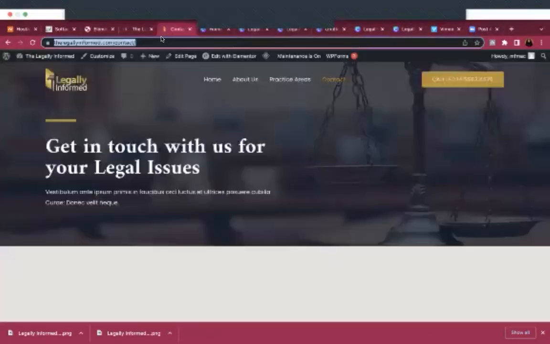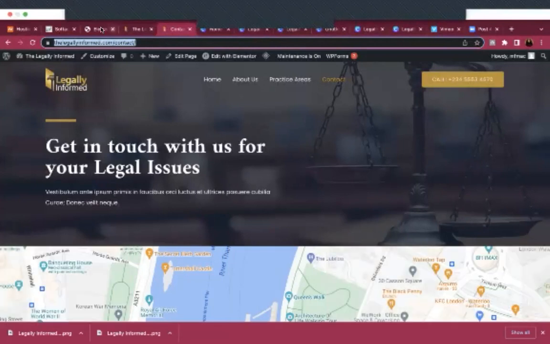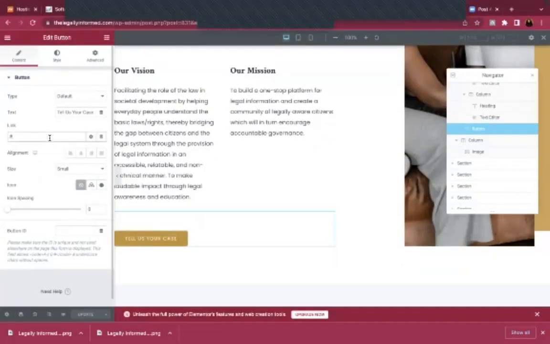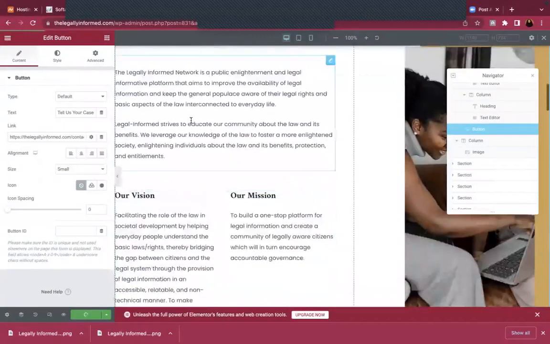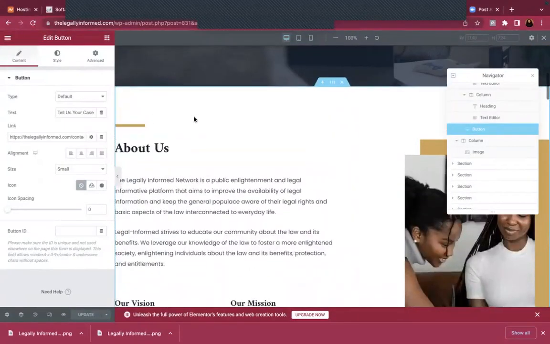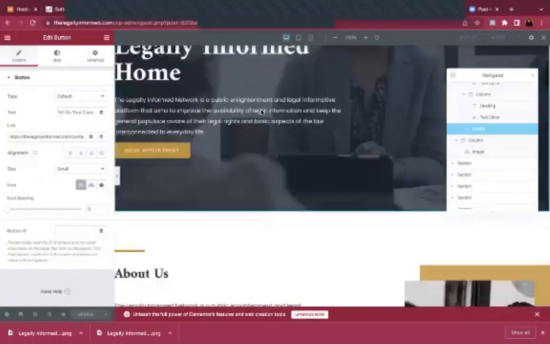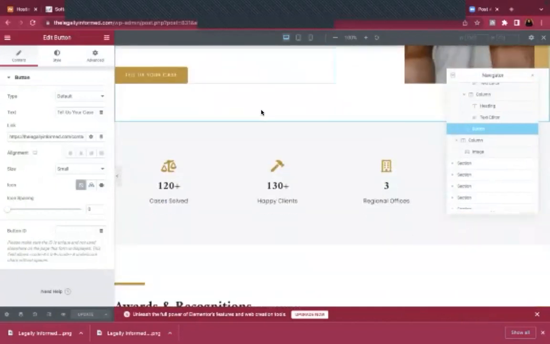Tell us about your case to send them to contact us. Now, I'm not so sad that I cut some part of the About Us, because it's still going to feature in the About Us section page.